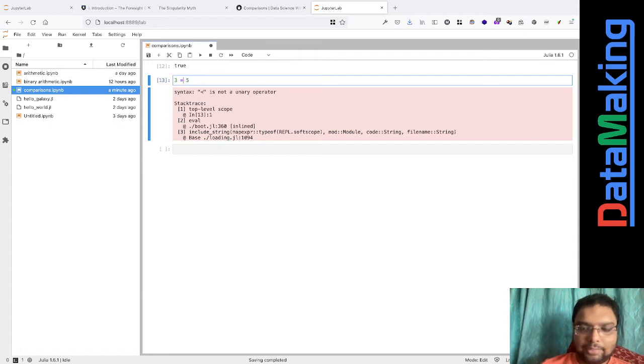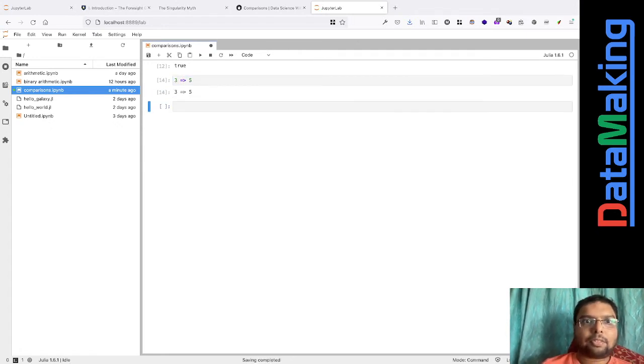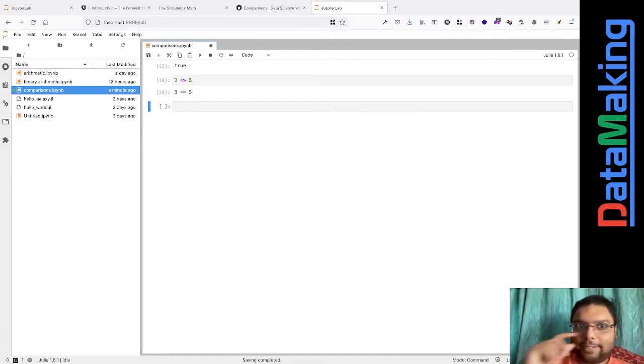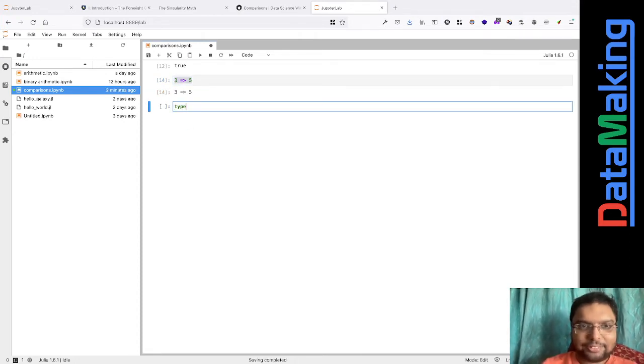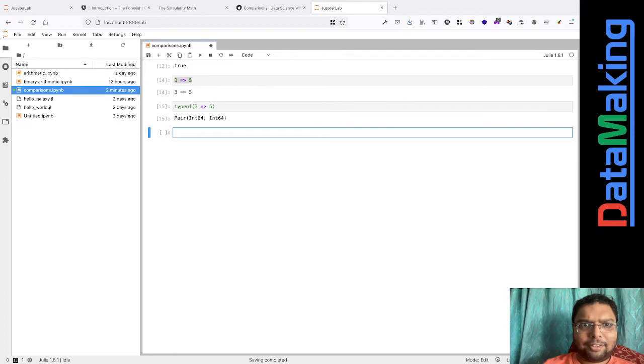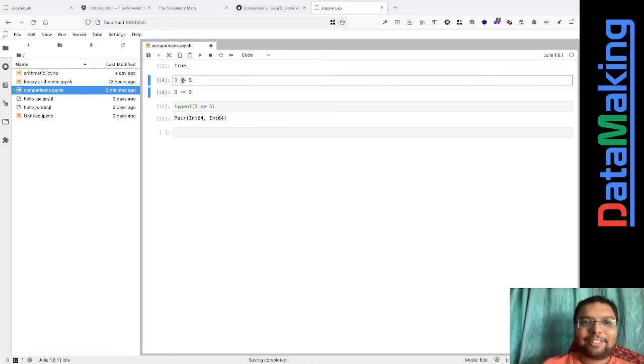I don't know what this means. Let me check it out. Are we building some kind of dictionary over here? This is just for my curiosity. I don't know what pair means, but this is definitely not a comparison operator.